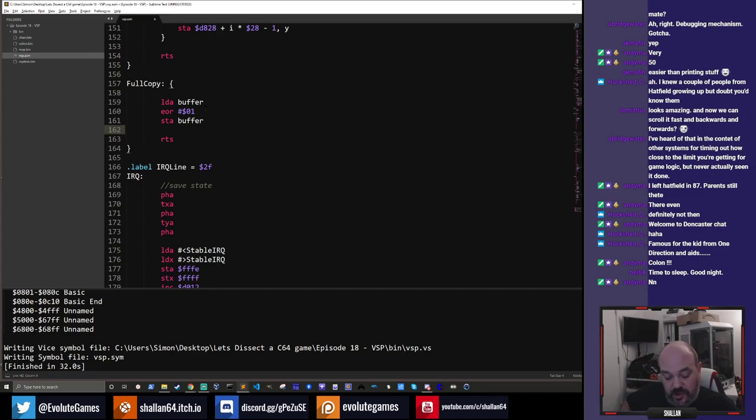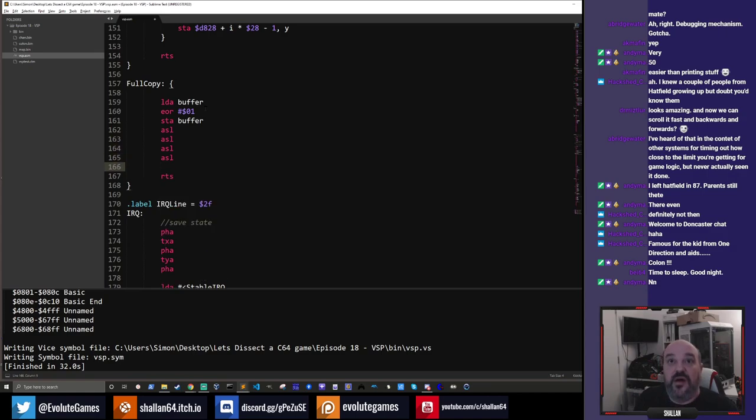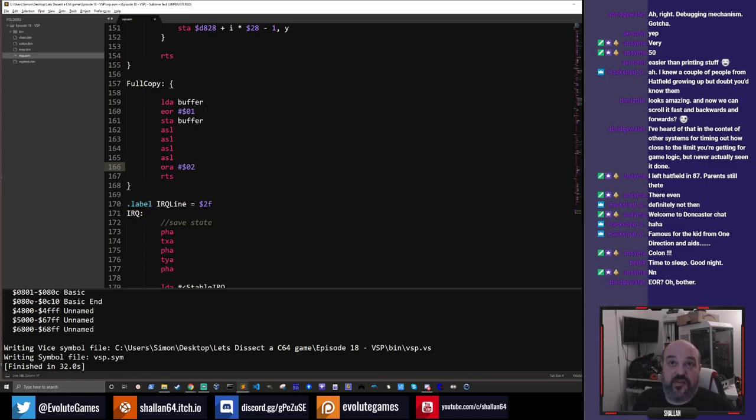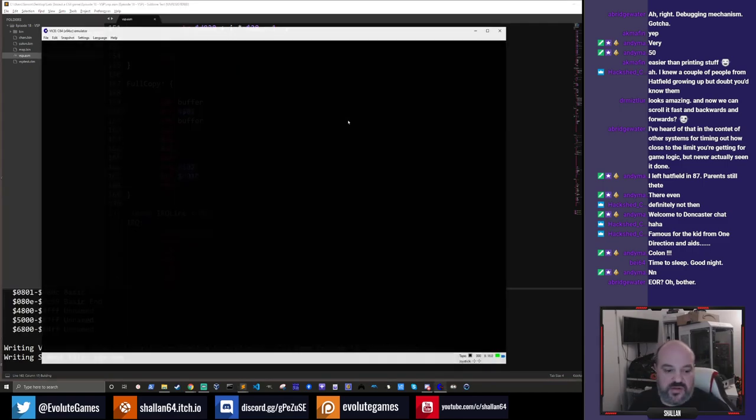And then we need this to be screen RAM, so we're going to shift it to the left 4 times so it becomes the upper nibble, and then we're going to OR with $02, which is going to set our character set back, and then we're going to store it in D018. Seems like a lot, but bear with me, you'll see what it's done.